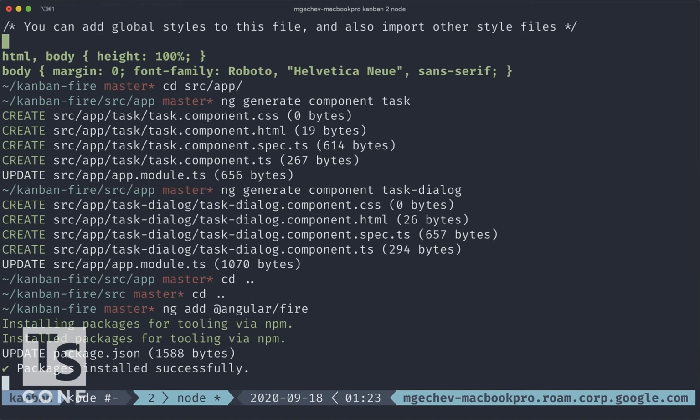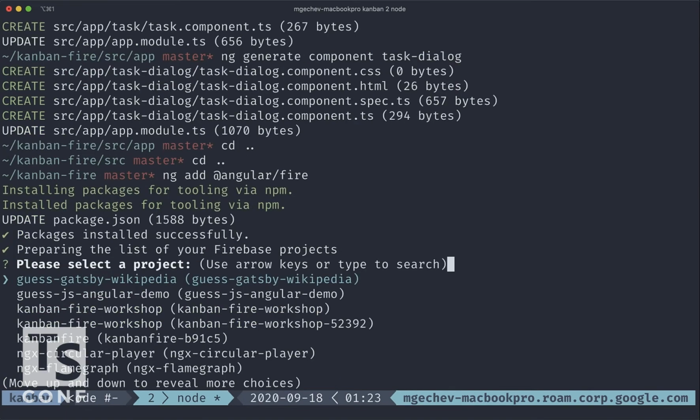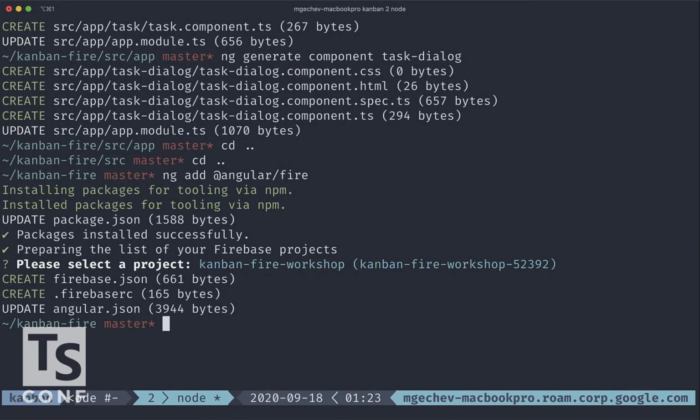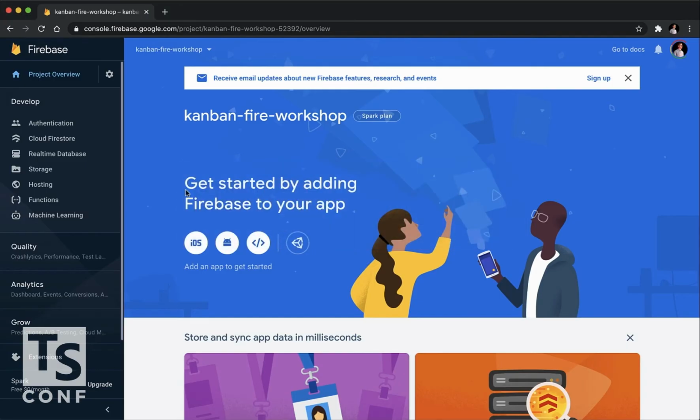Typically, it will first ask us if we wanted to collect error reporting information. After that, if we haven't authenticated, the ng add command will open a browser window and ask us to copy a token that we'll need to paste in the terminal afterwards. Since I have already authenticated in this particular example, it will just ask us to select a Firebase project. Here we can pick Kanban Fire Workshop.